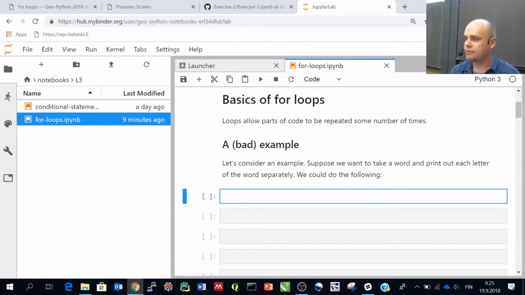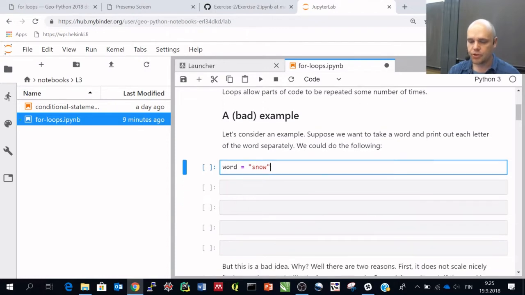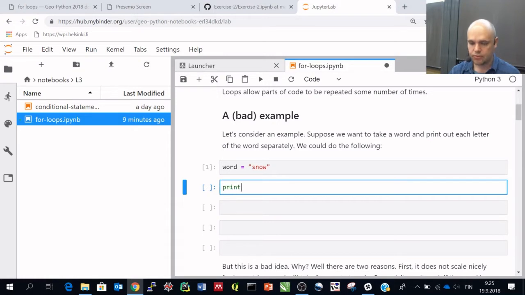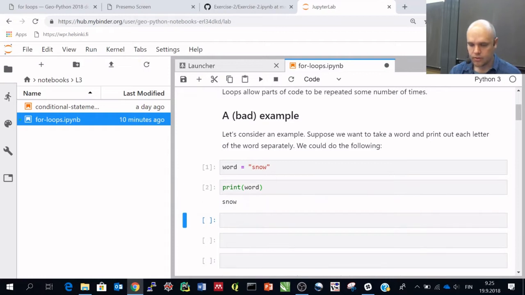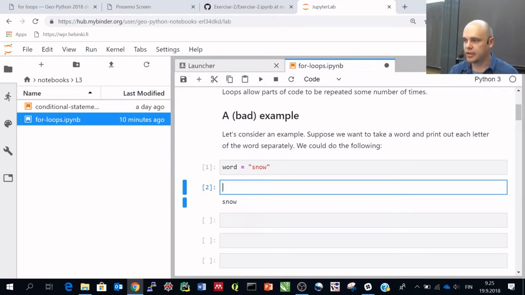Let's start by defining a variable. These are things that you have already done quite a bit. So let's define a variable called word, and let's make it a string. Let's say that our variable word is snow. And now we can take a look, for example, at what we have in there. So indeed, it contains snow. This is something that you have done already many times.